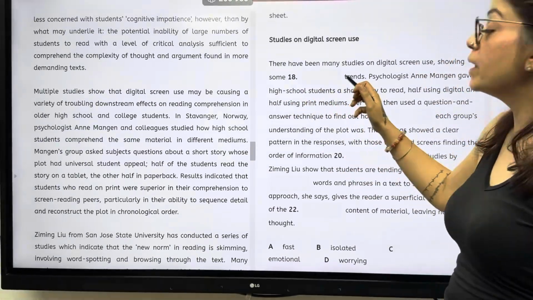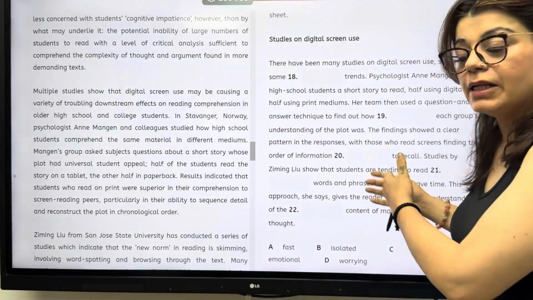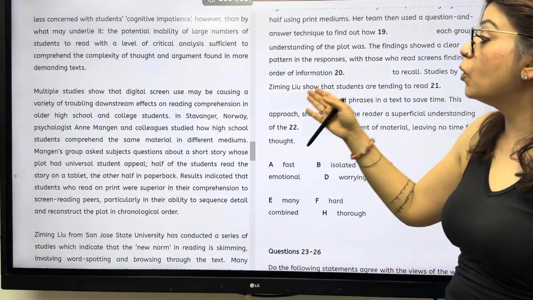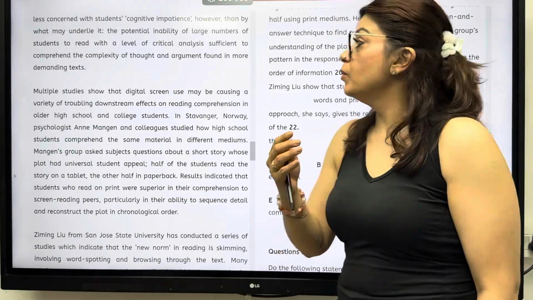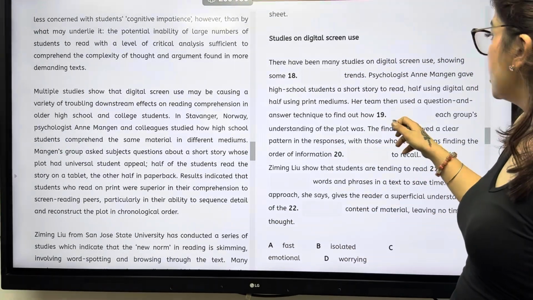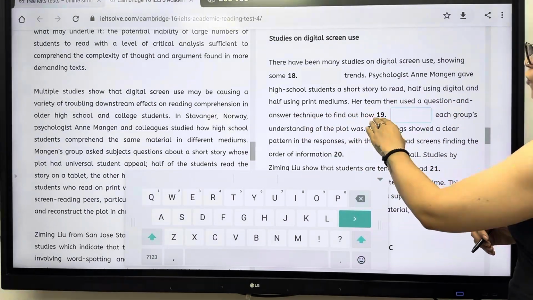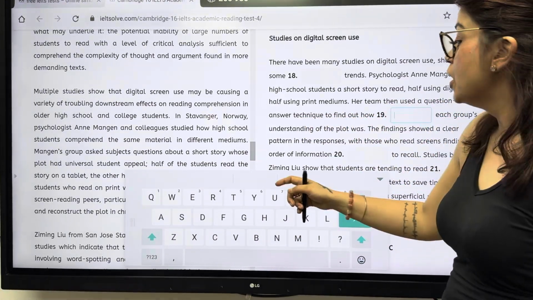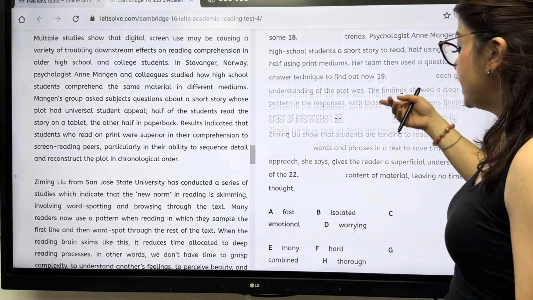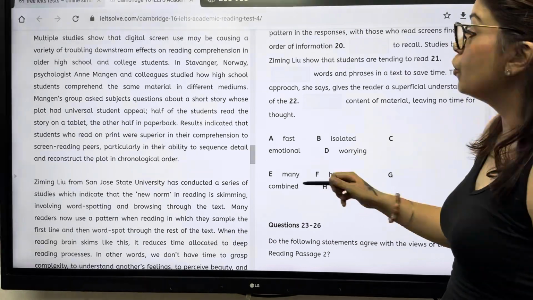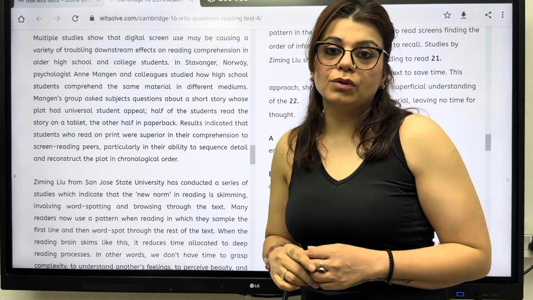So some worrying trends. What you need to do is understand the meaning and then match the words according to the meaning. You will not find a ditto word. If I move forward to question number 19, it says her team then used a question and answer technique to find out how dash each group. So now if I go through and see how they go through the things, the answer is how thorough. Thorough means how clearly they go through the things. So this is the way you need to do the answer.